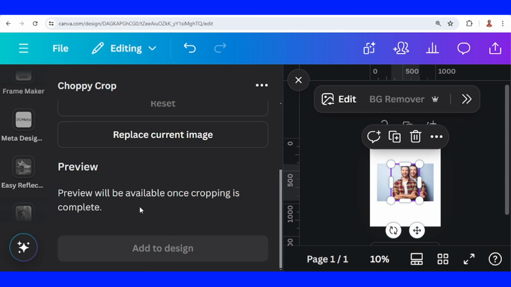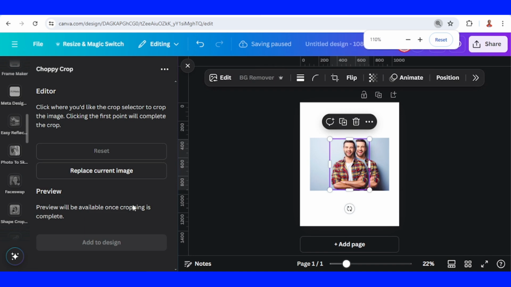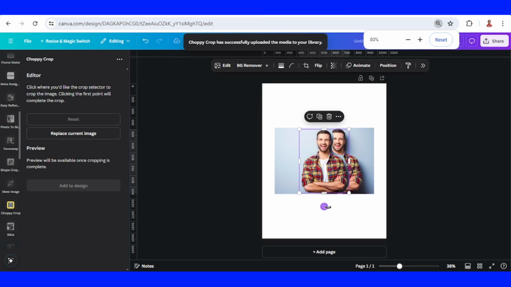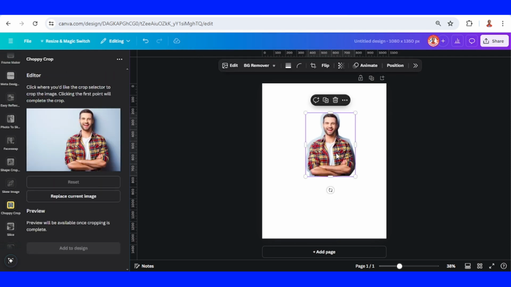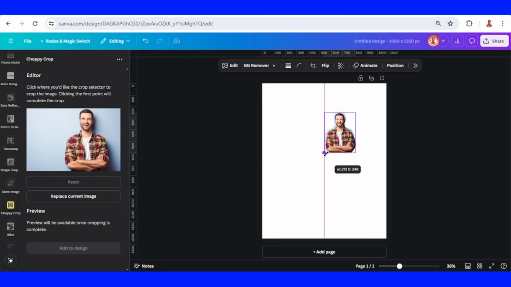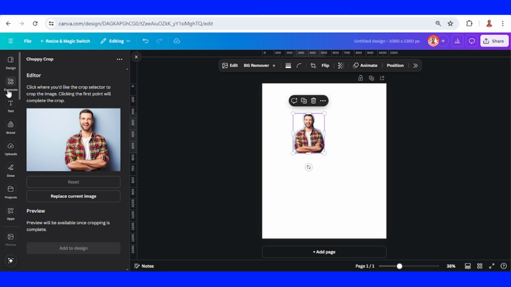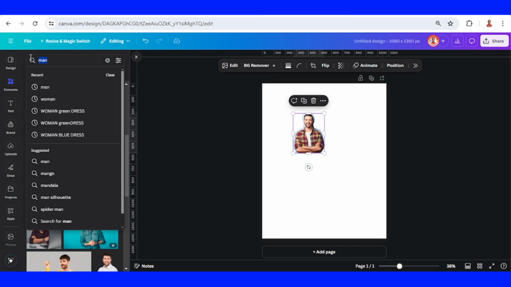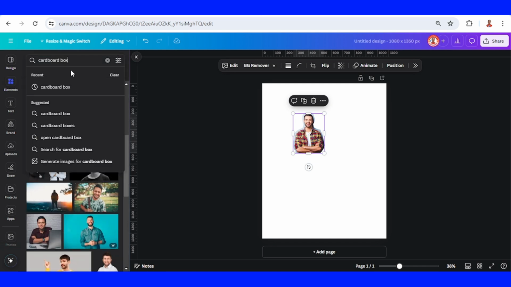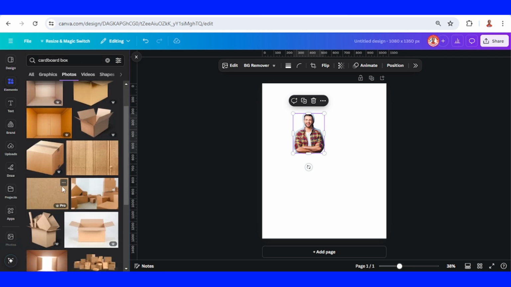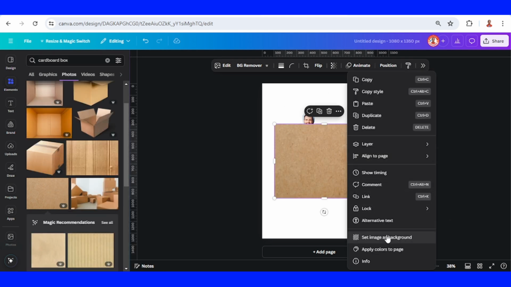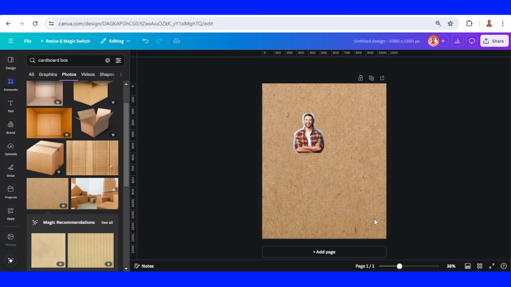Okay, I need to scroll down and control scroll down. Okay, now I will remove the original image and then I will place it here. I will add a background, go to element and I will type cardboard box, enter. I will use this one and set it as background. So this is a family tree.